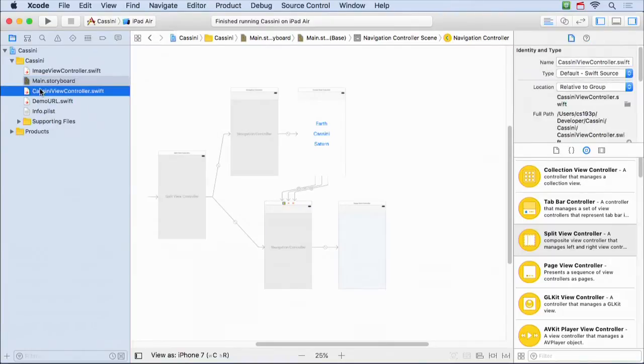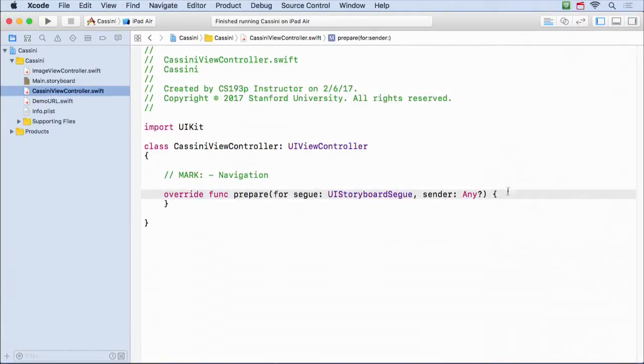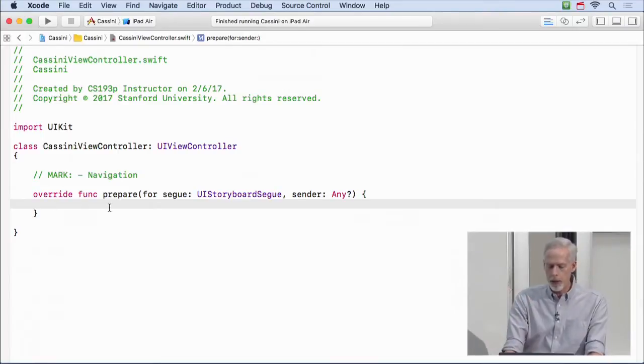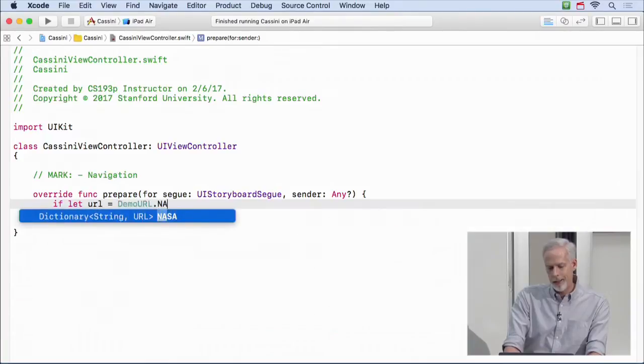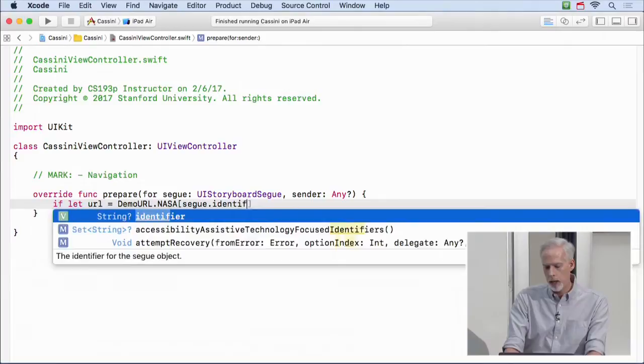We've got our UI, the same kind of UI as we did in Motions, but obviously nothing works in these segues unless we prepare. So let's go to our prepare for segue here and type it in. It's going to be a really simple prepare for segue because I made the segue identifier be the thing I'm going to look up in the table. So I'm just going to say if let url equal demo URL.nasa, and then I'm going to look it up by taking the segue identifier.